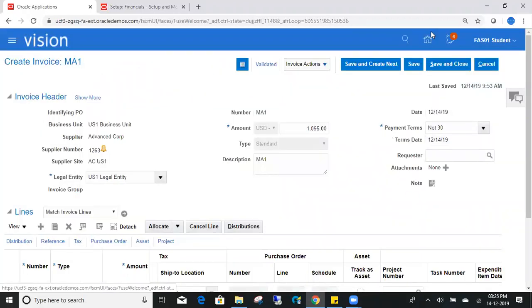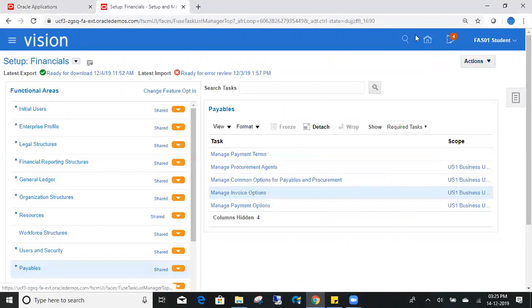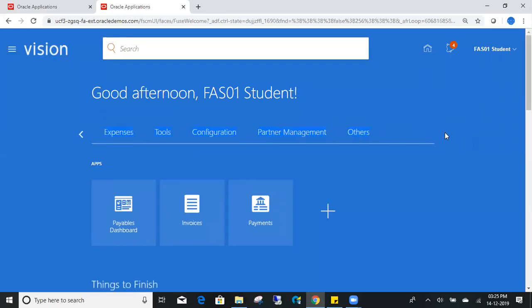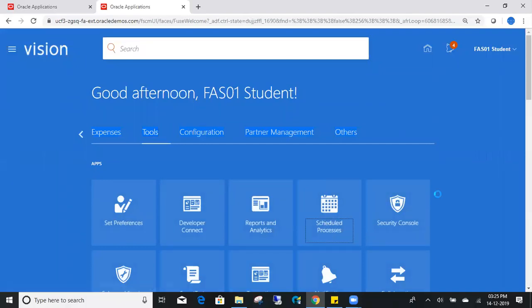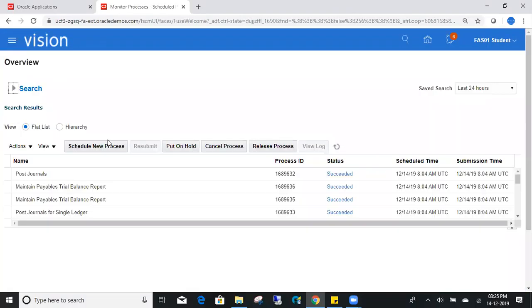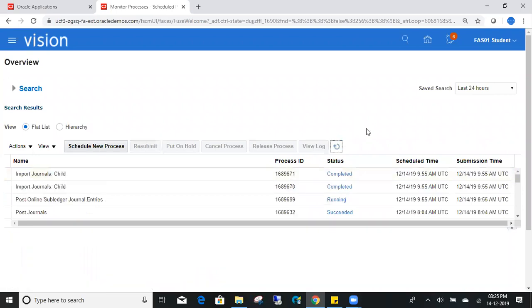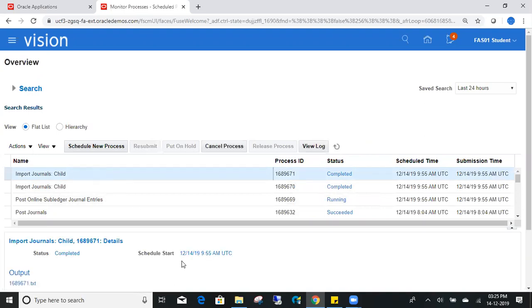Posted to my general ledger. If you want to check it, go here and go and check under tools. So we check, is there any concurrent program? Is there any job triggered because of this posting? Because I have accounted, right? If you're checking here, see, I'm able to see one of the journals which is created at the general ledger level, account level. We'll check what it is.